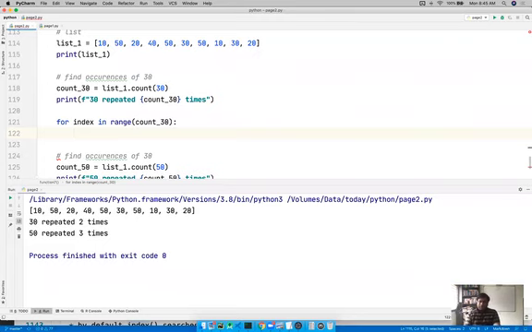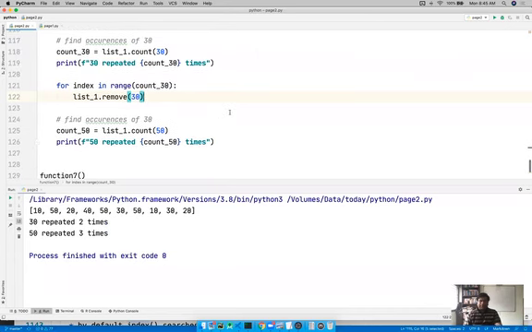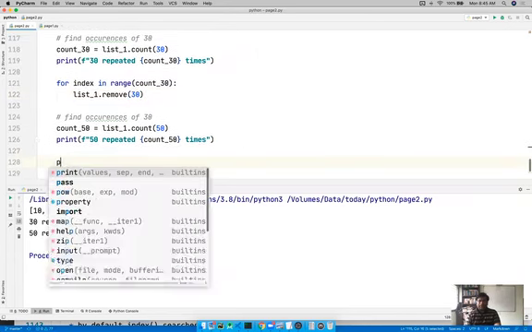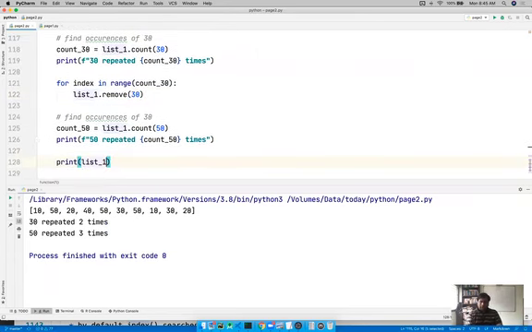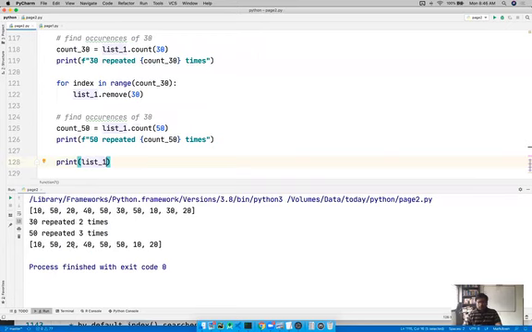Now you can call that function list1.remove with value 30. Because it is in a for loop running twice, list1.remove(30) will get called twice. If I go back and say run, you will see, I never printed it, but let me go back here and say print list1, and you will see that value 30 is no more in the list. It's gone from the list.